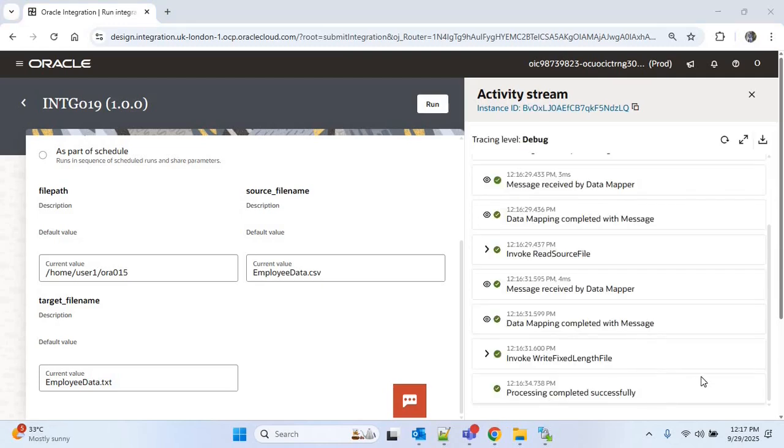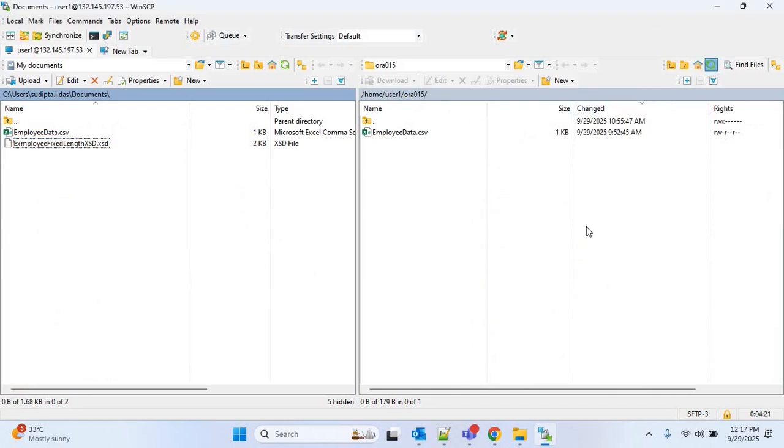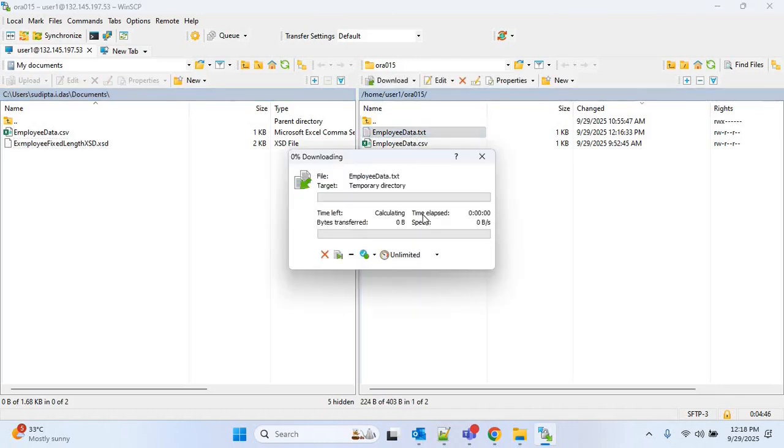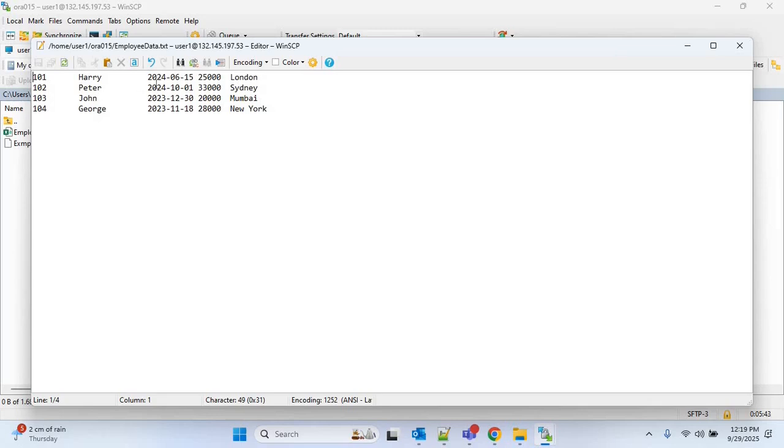Now you can see processing completed successfully. So I'll go to SFTP and I'll refresh. So you can see the fixed length file employee data.txt is created. I'll open this file. So here all the fields are having a fixed length that is defined in the XSD file.